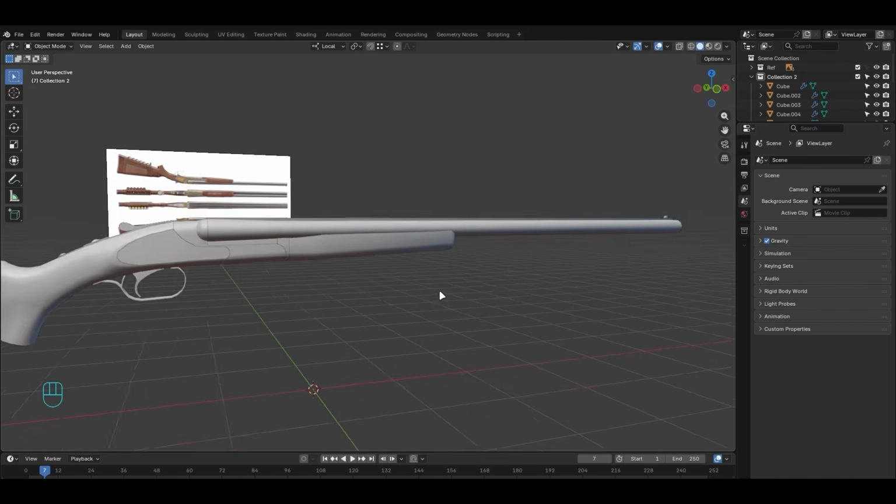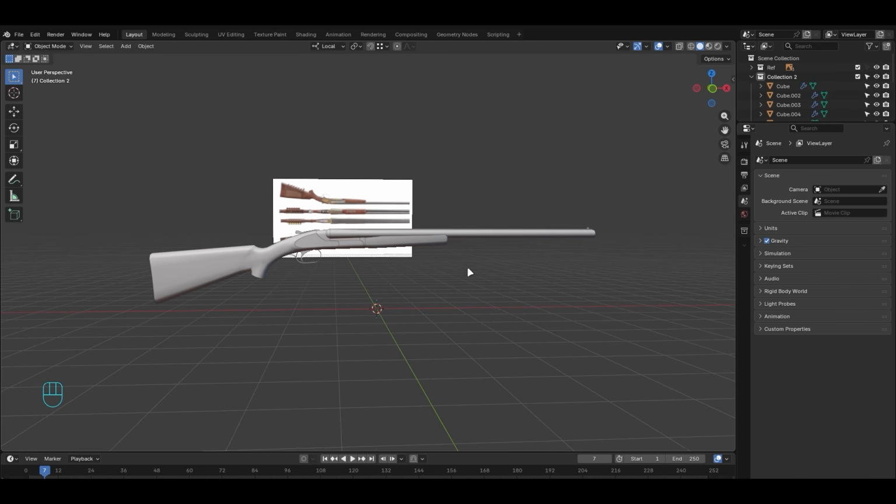In part 2, we'll finish those remaining components, convert the model into a high-poly version, and then texture everything in Substance Painter to create the final realistic result.